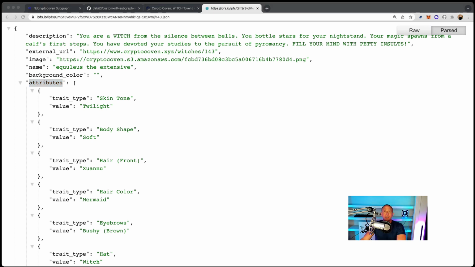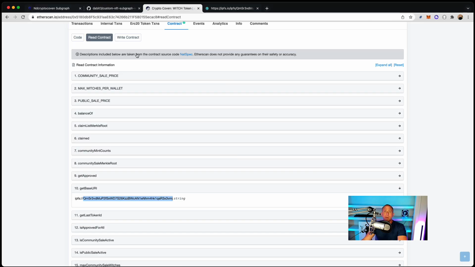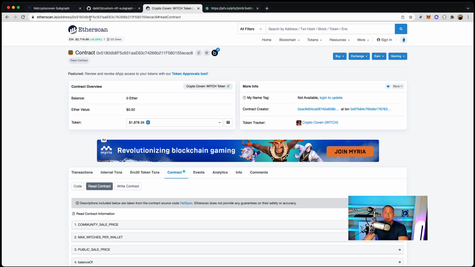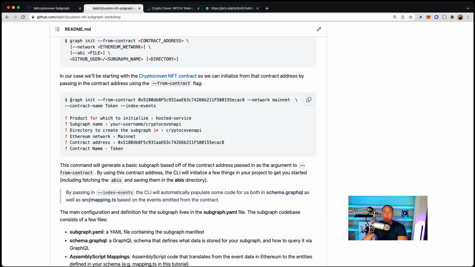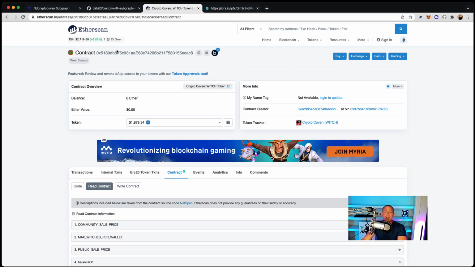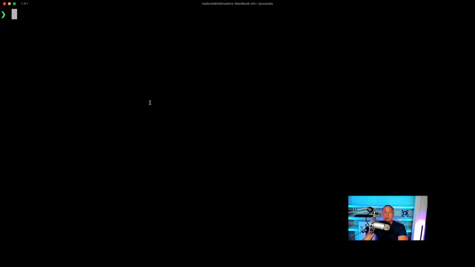So now that we understand that, let's jump back to our CLI. What we want to do now is initialize a new subgraph using the Graph CLI. We can do that by running the init command, and we want to use the smart contract address of the CryptoCoven. I have the exact command that we're going to be running available in this workshop, of course. But how would you get this address? Well, you would just go to the contract and copy the address here. This is the contract address that we're going to use for our API, for our subgraph.